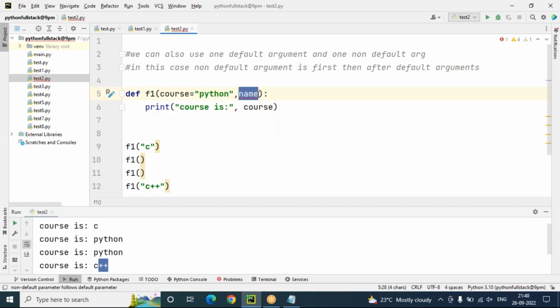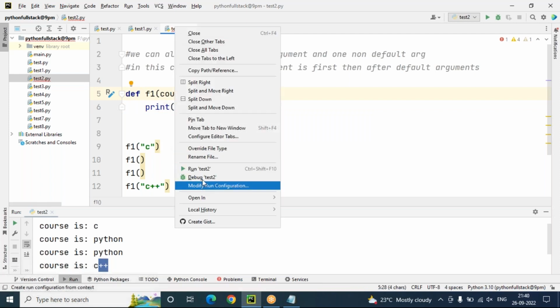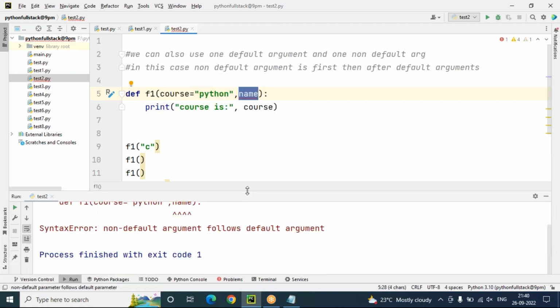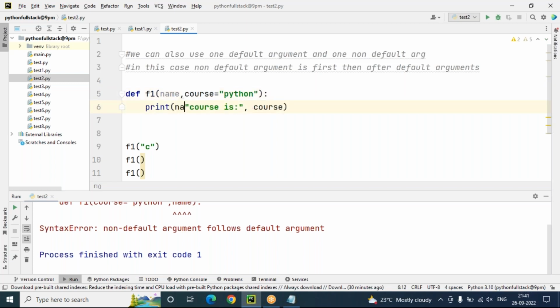This is not right. Let's execute forcefully. You will get the same syntax error here: non-default argument follows default argument. This is the error actually. Let's cut this, and I'm taking first only the non-default argument, that is name. This is valid. Now when we call the f1 function, name is compulsory, we have to supply it. There is no chance otherwise. Suppose I'm supplying name as Sai. After that, course is not required.